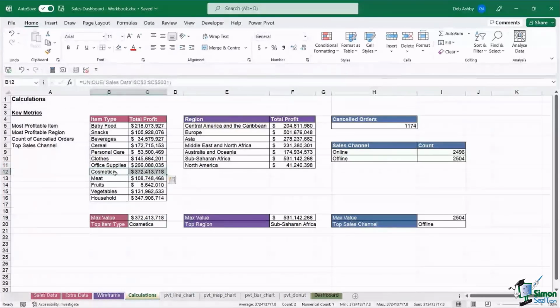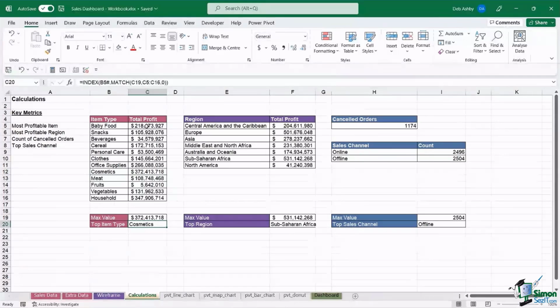So I've done a few different calculations there to get to where I need to be. But because of the way I've constructed this, and everything links back to that source data, if anything changes, it's going to feed through to my calculations worksheet, which is in turn going to feed through to my dashboard. So everything is always going to be kept up to date.